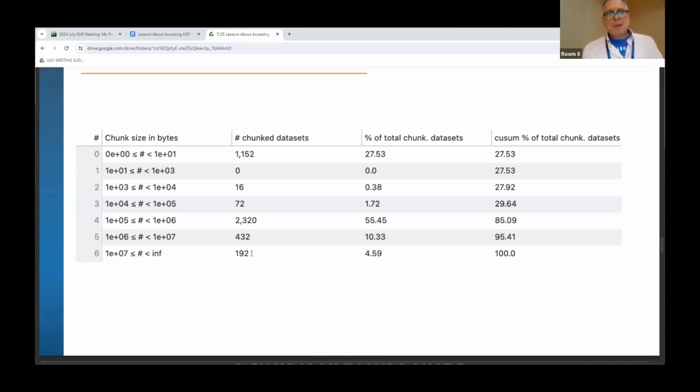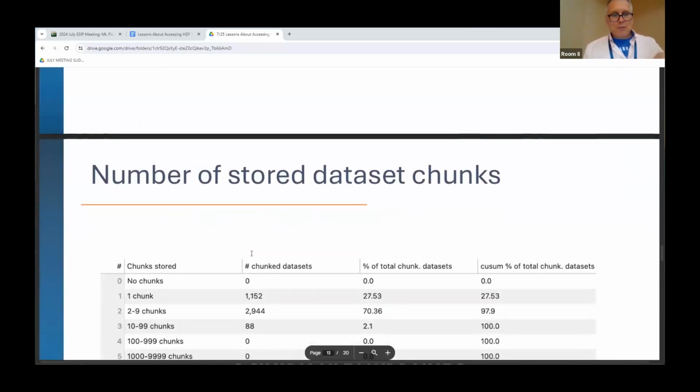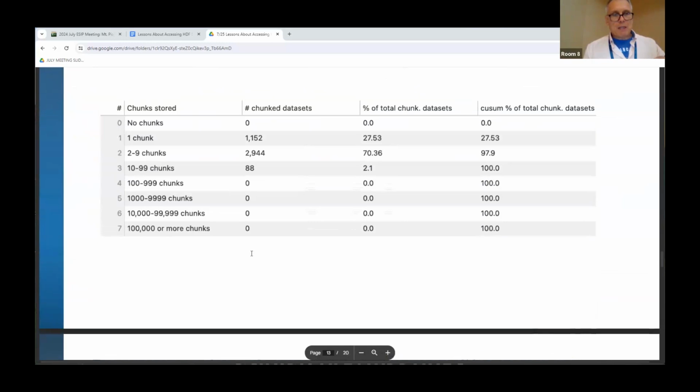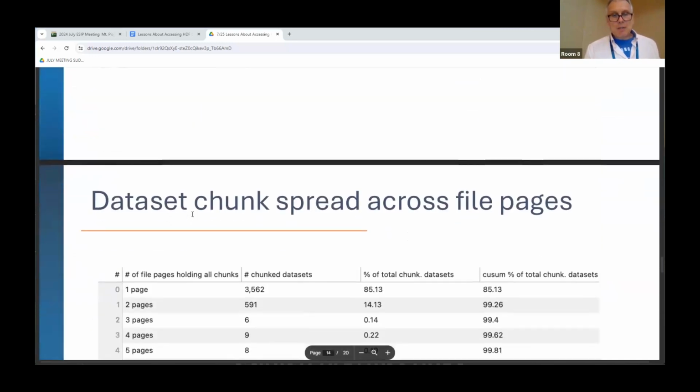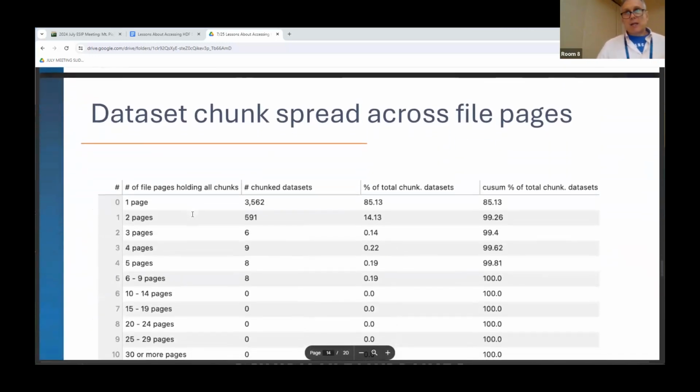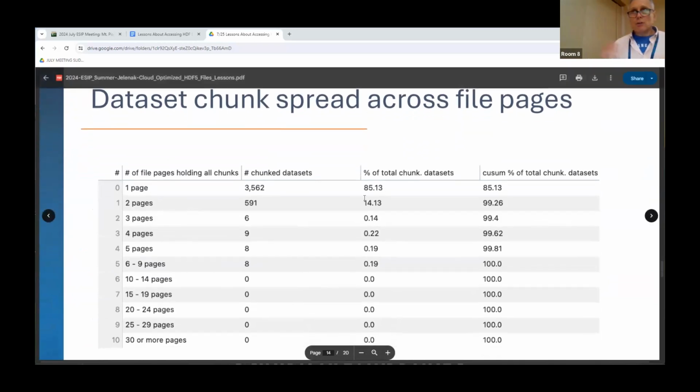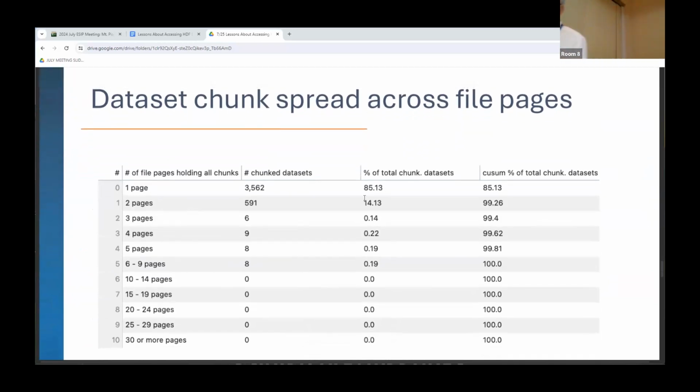And so I'm not going to go through all of this now because we don't have time, we're close to finishing, but you see how many chunks are actually in the file per each array. Interesting things, for example, when you look at the chunk spread across file pages. So here, 85% of all chunked datasets have all of their chunks in one page. Now, it's not the same page, obviously, but it's only one page. So 85% of the time, if you read something from the file, there will be only one page request to get the data.